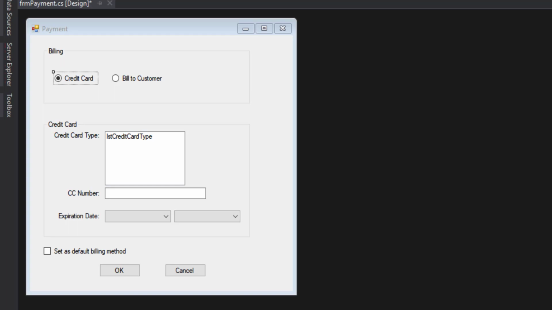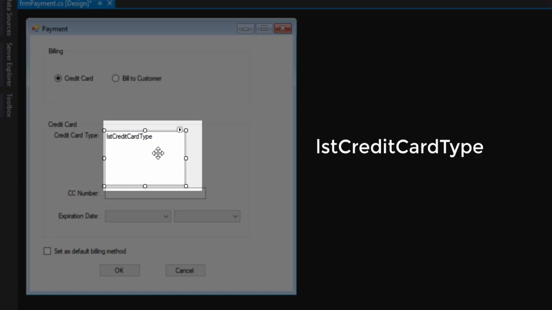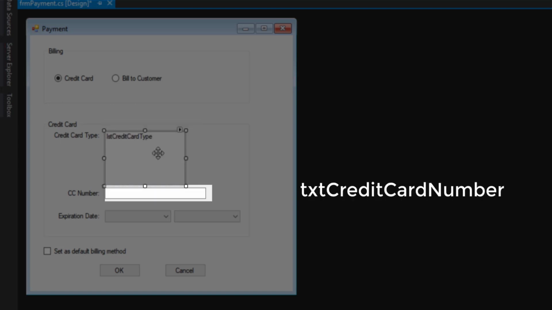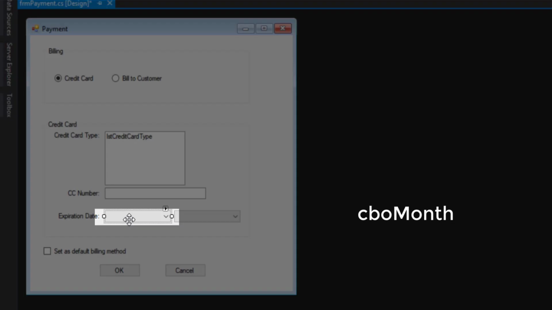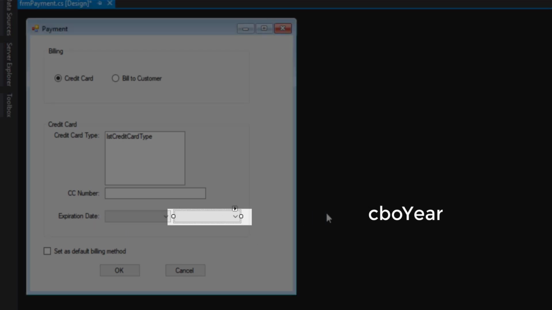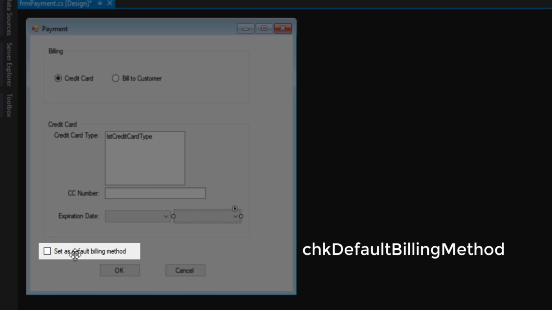In our credit card group box, I've created a list called credit card type. And in this case, it's going to contain the various credit cards that the user can choose. I've created a text box for our credit card number, and it's a very straightforward text box called TXT credit card number. And I've created 2 combo boxes for our expiration date, CBO month, and CBO year. Finally, I've added a checkbox outside of the group boxes. I named it CHK default. Checkboxes are options the user can choose or not choose.